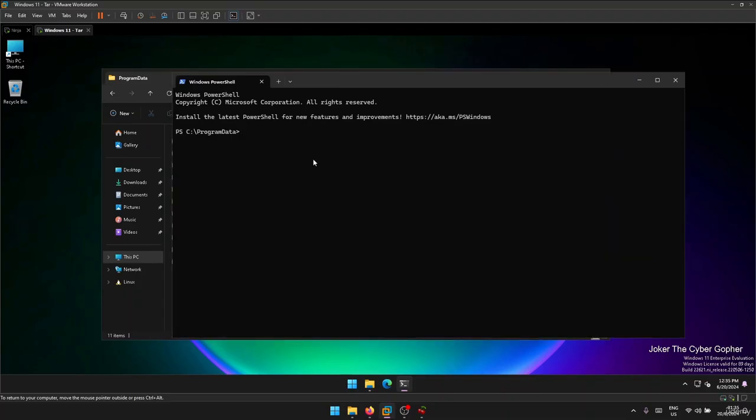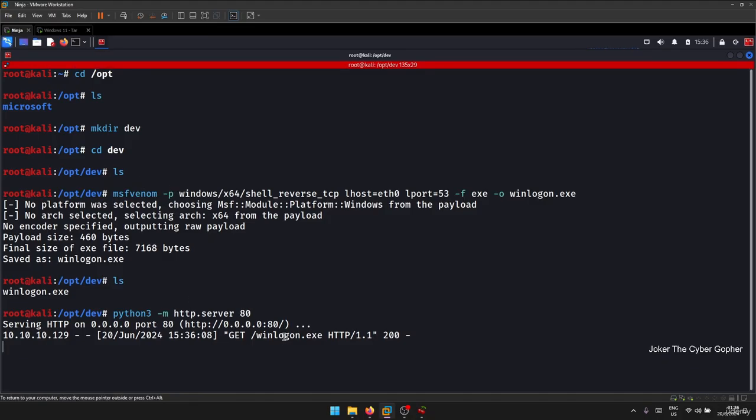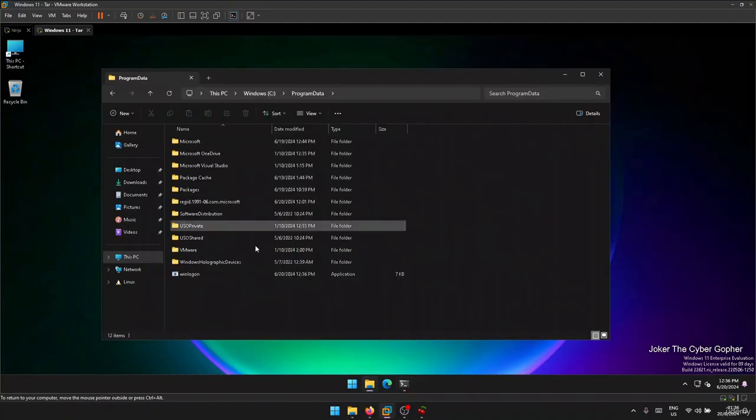Wonderful. What we can do is IWR, which is Invoke-WebRequest. Then we put double quotes, say http://, our IP address, and the winlogon.exe file. Then we output it as the winlogon.exe file. Let's go ahead and hit enter. We can come back on our Kali Linux and check someone did come back and grab the winlogon.exe file. Let's come back on our Windows 11, and as you can see, we now have the winlogon binary right here.